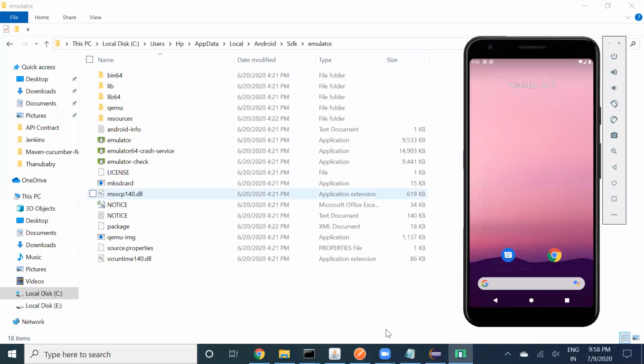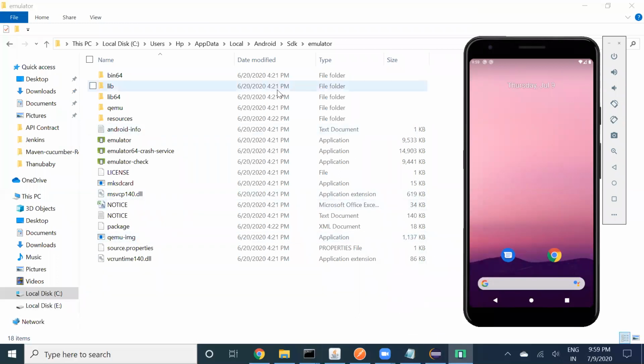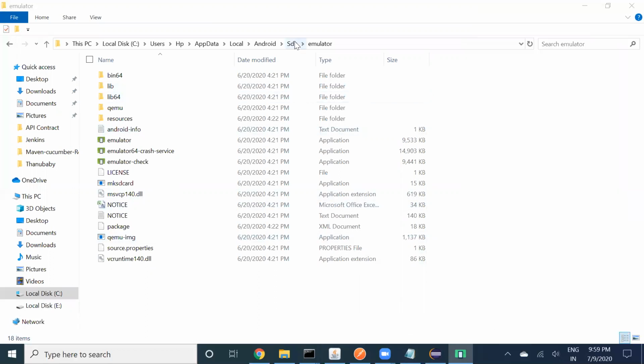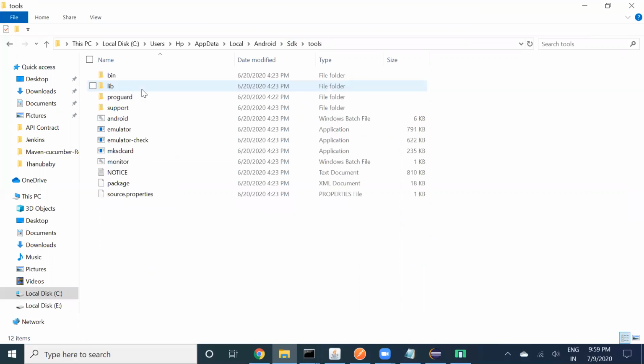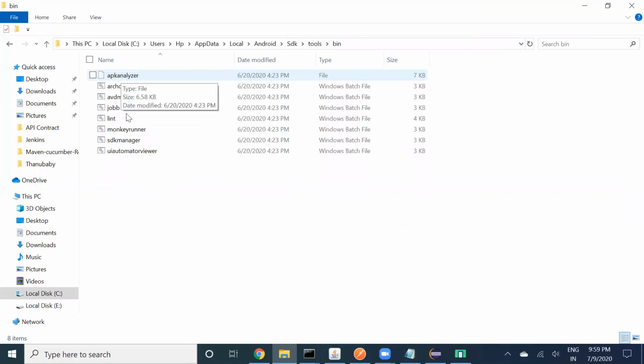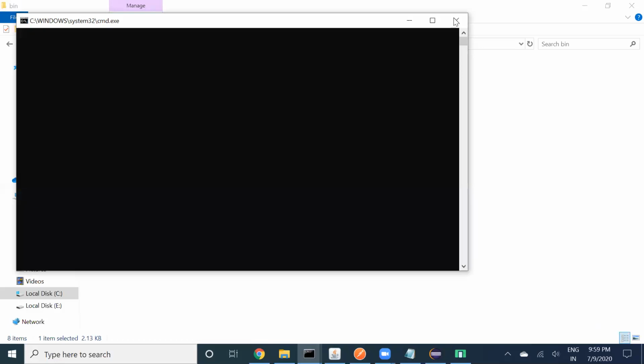In Selenium, we use locators for locating a particular element. In this SDK, go to tools, go to bin. You can see UI Automator here, so you can click it. Now we'll keep it; no need to click it now. Then we'll write some basic code, and then we'll come back here.